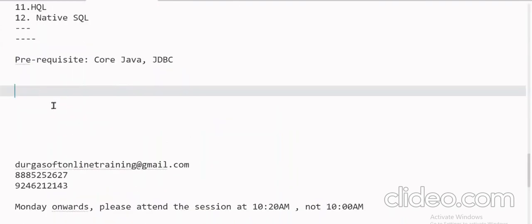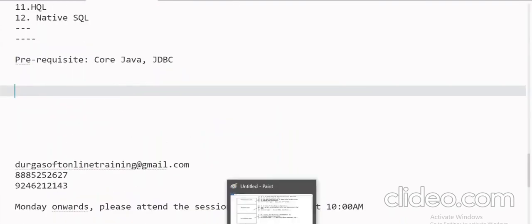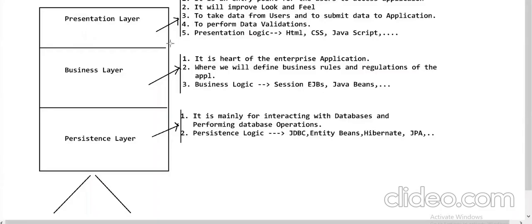What introduction have we taken there? All of you observe carefully and give me some answers. If you want to prepare any enterprise application, what layers do we have to prepare? Please respond, all of you guys. Overall, three layers we are able to prepare. What are the three layers we are preparing there?